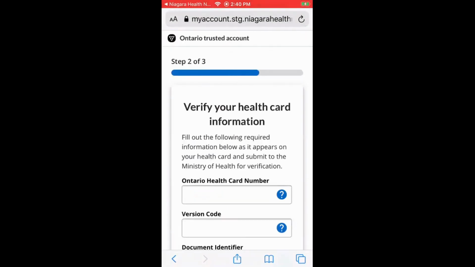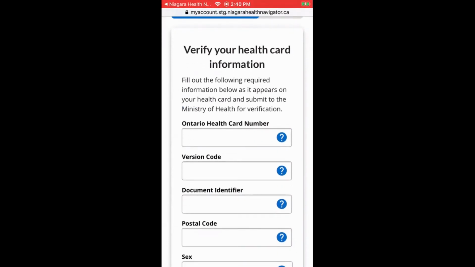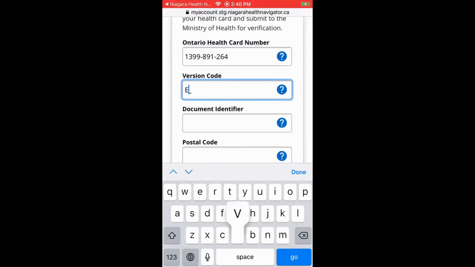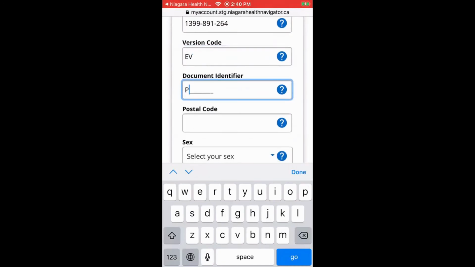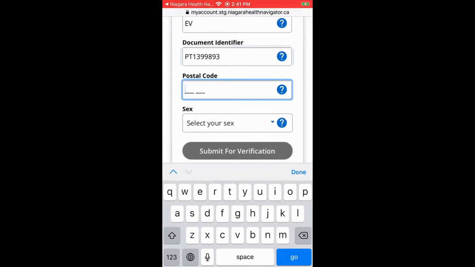Of course, you always need to keep your hospital up to date as well. So the next time you go in, you just update your hospital information with them. So here I'm going to enter in my Ontario health card number. Any of these little question marks give you information about what each field is. 1399891-264. And my version code is EV. And my document identifier is PT1399. And again, these are fake numbers, so I'm not concerned about sharing them with you. 893-399-893. And my postal code is K1V1A2.